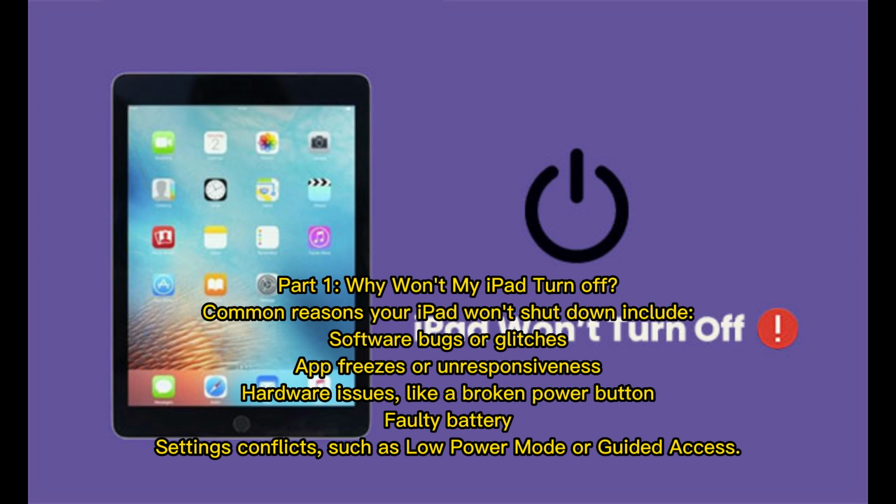Part 1. Why won't my iPad turn off? Common reasons your iPad won't shut down include software bugs or glitches, app freezes or unresponsiveness, hardware issues like a broken power button, faulty battery, settings conflicts, such as low power mode or guided access.